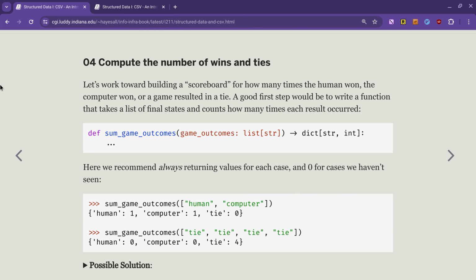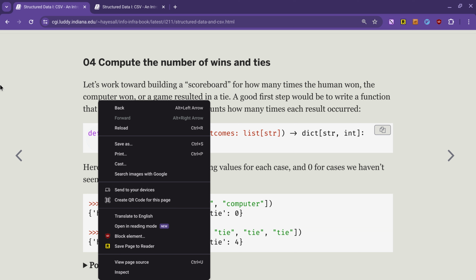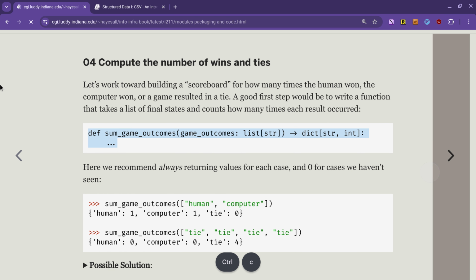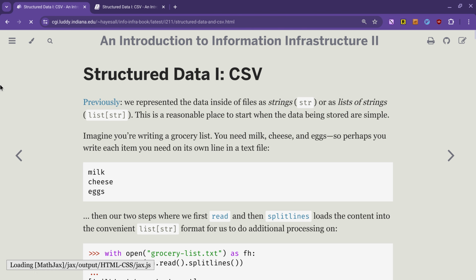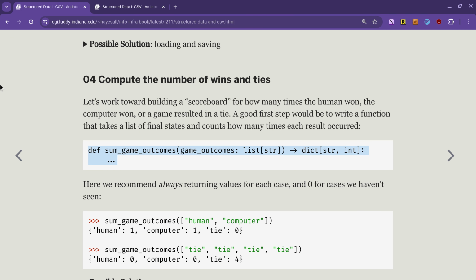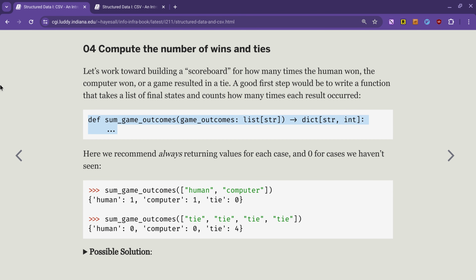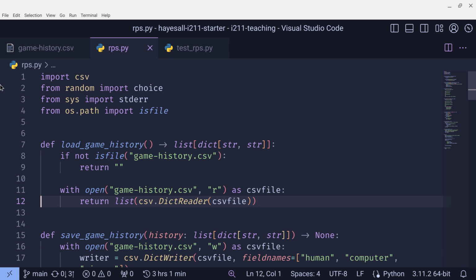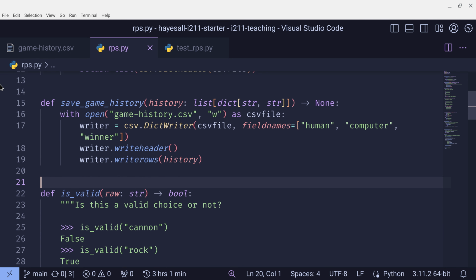Fun. Okay, so some game outcomes. It looks like this is going to be a pure function that returns a dictionary mapping strings to integers. There is actually a name for this called a counter. So maybe I'll show two ways to do that toward the end. I'll decide later.